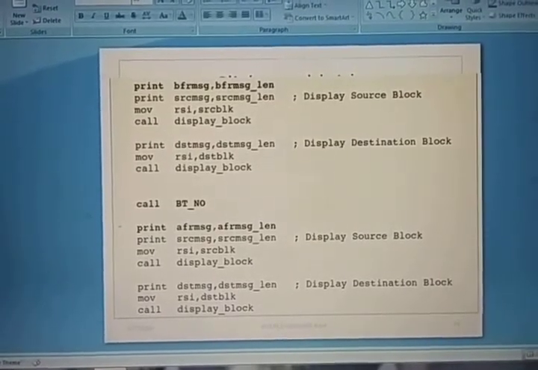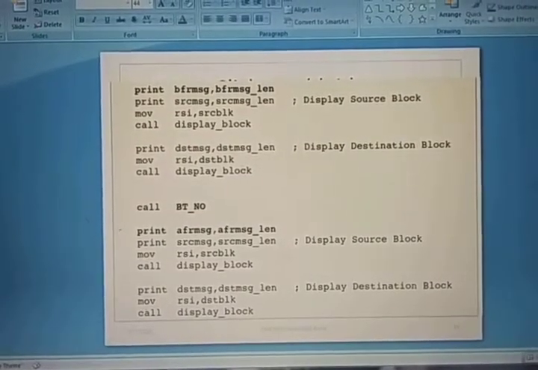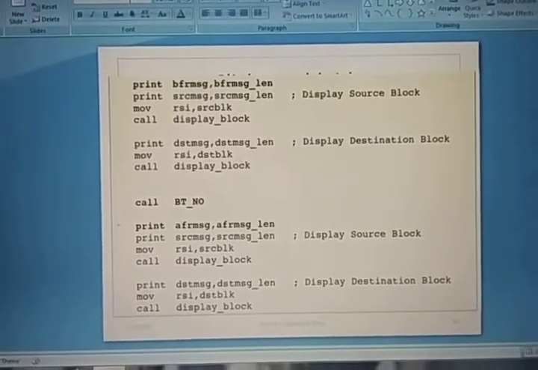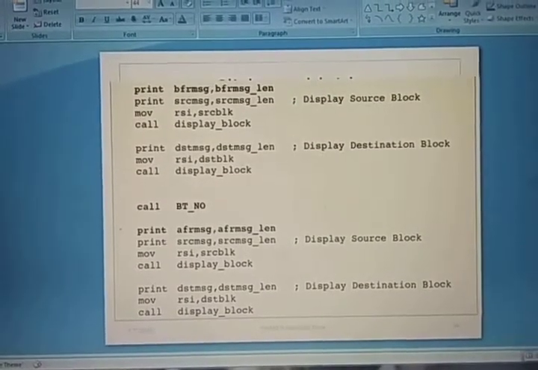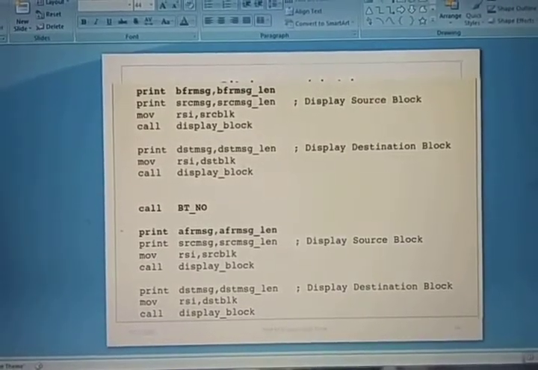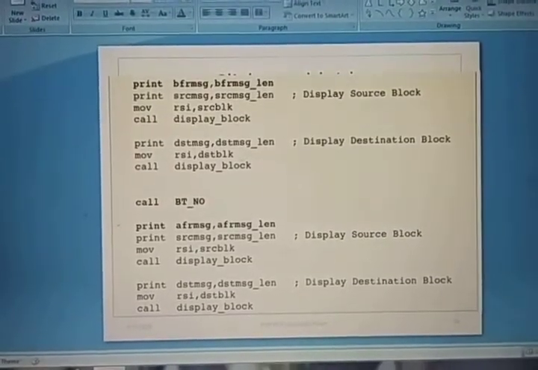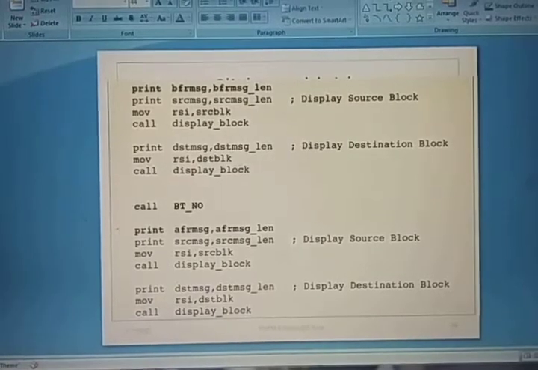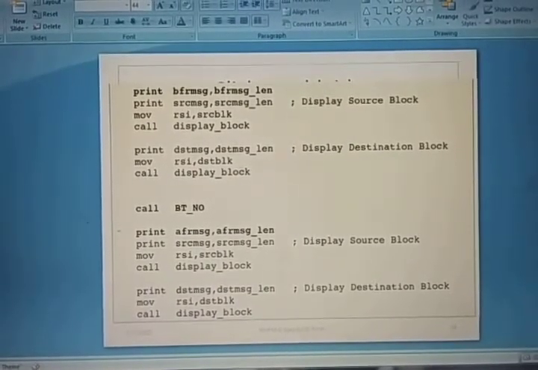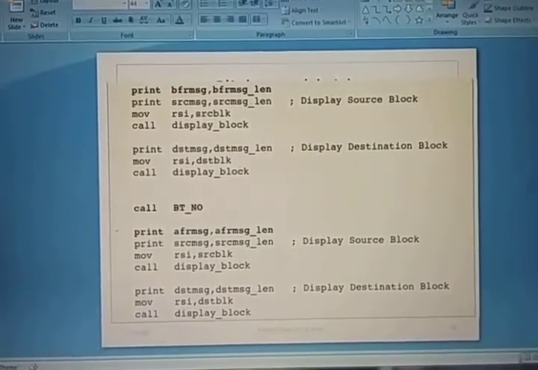Now print after message comma after message length. When you perform the block transfer procedure, after that you will print after message or after message length. Means here you are going to print whatever content you transferred from the source block to the destination block on the output screen.